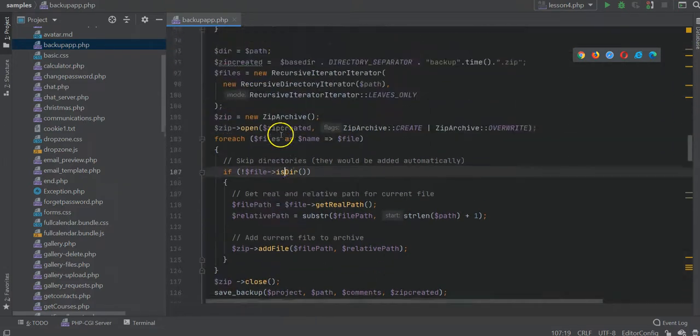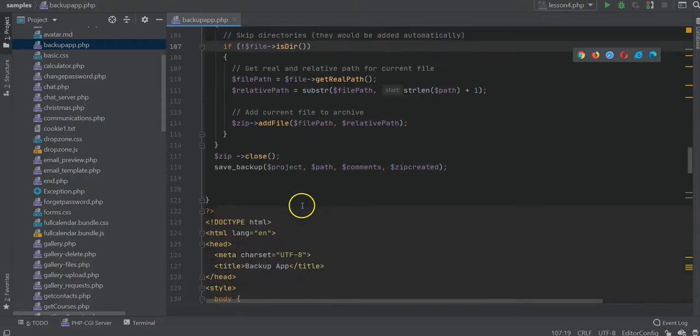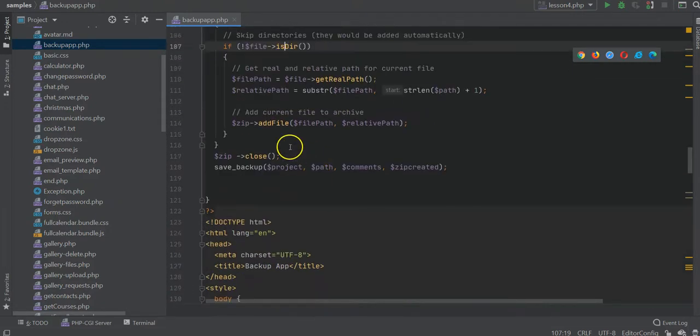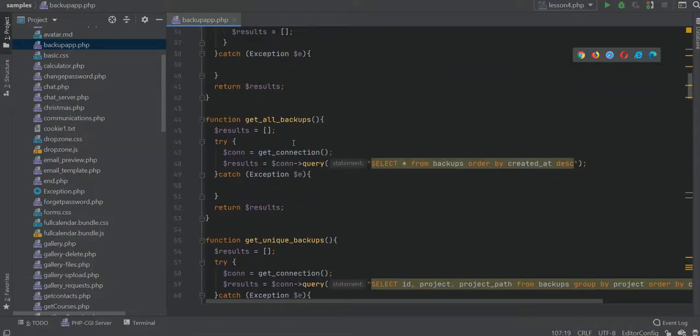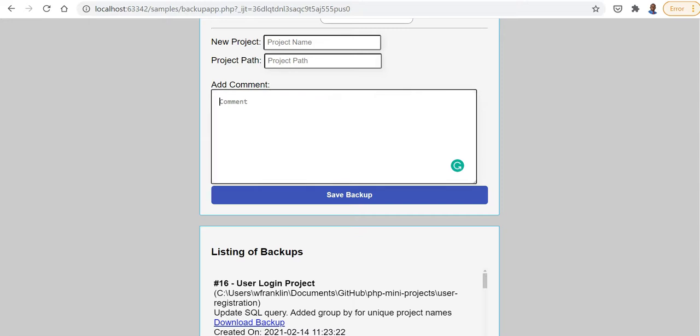Once you have the path that would have been created here, somewhere there, and then you save the backup to the function. Alright, so again, the code is pretty straightforward. You can always check it out. I'll have it uploaded in the Git repo. But yeah, so this is our backups project.